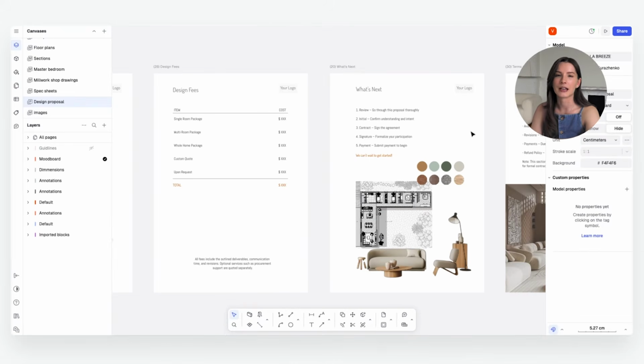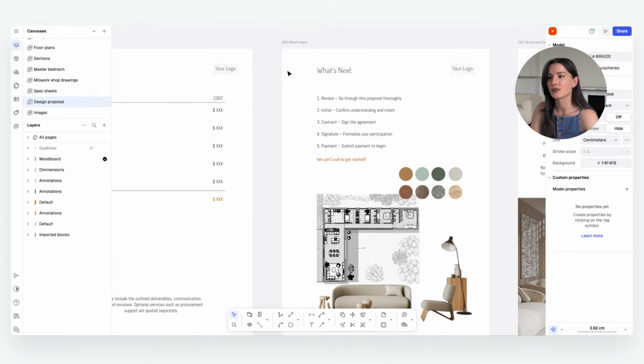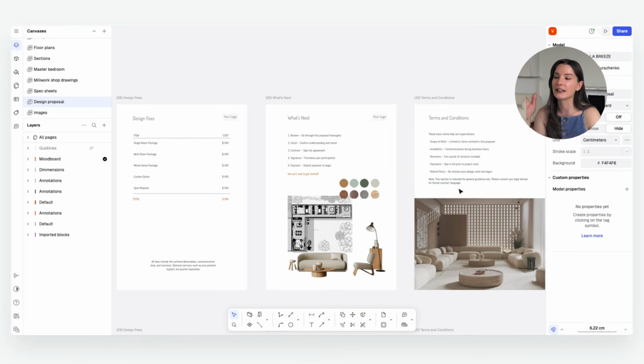And of course, I like to include a what's next page that clearly outlines what is expected, not just from us, but from the client as well. Because there are clear steps that they need to take in order for us to start the project and put it on our calendar. So in this case, you review and sign the contract, and after payment is received, we start work. So everything is very clear and simple.